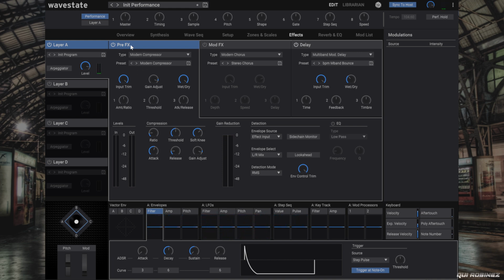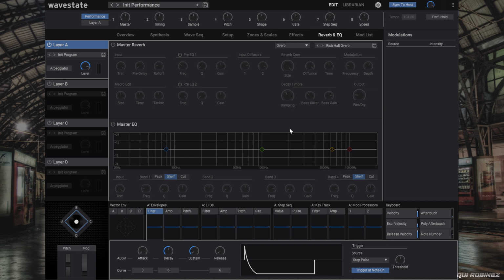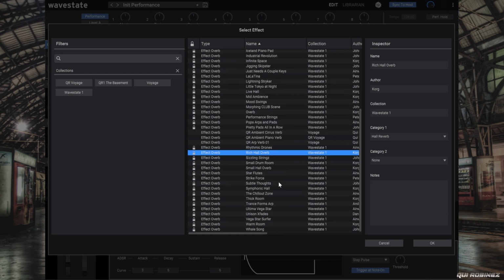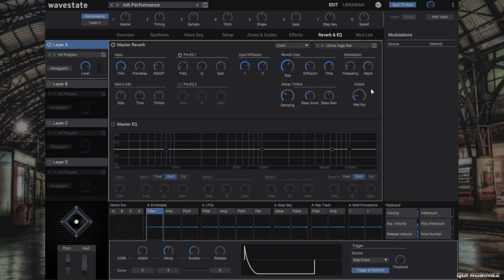So even with just activating the default of those insert effects, it already gives it much more bite. We are also going to use a reverb on top of that. And let's use the preset Ultimate Vega Star. And set the size to maximum and the time to around 80%, and the wet/dry to around 20, to give it a little bit of air. Okay, basically now we are done with that specific sequence. So we've created that one.